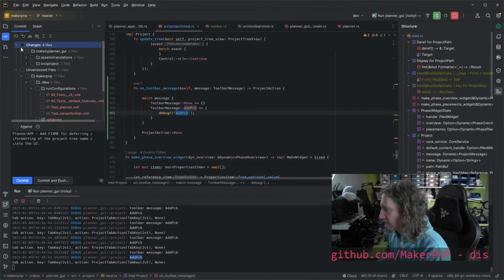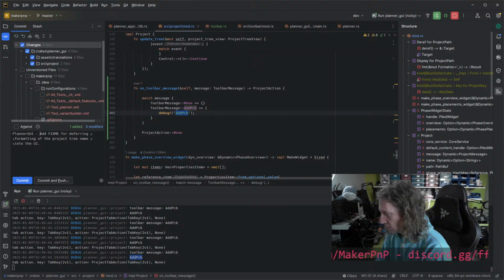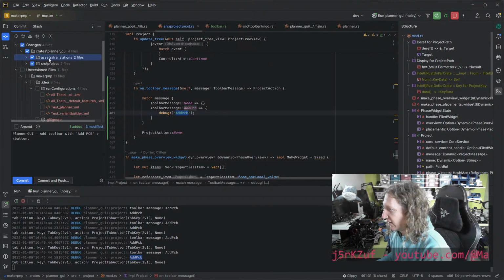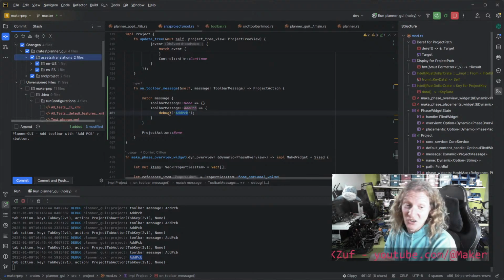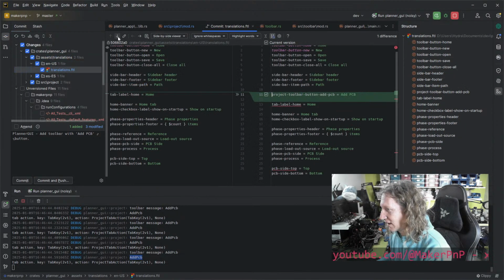Let's do a quick commit. Let's do a planner GUI: Add PCB. Add toolbar with Add PCB button. Quick review of this. I mean, it doesn't add a PCB yet, but it's enough code that we can probably do a commit. So what did we do?